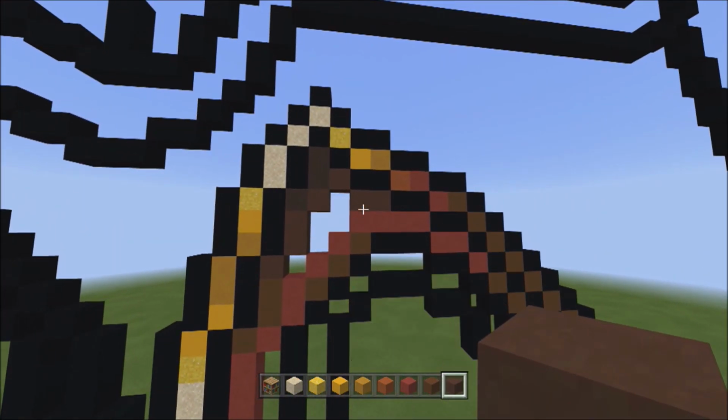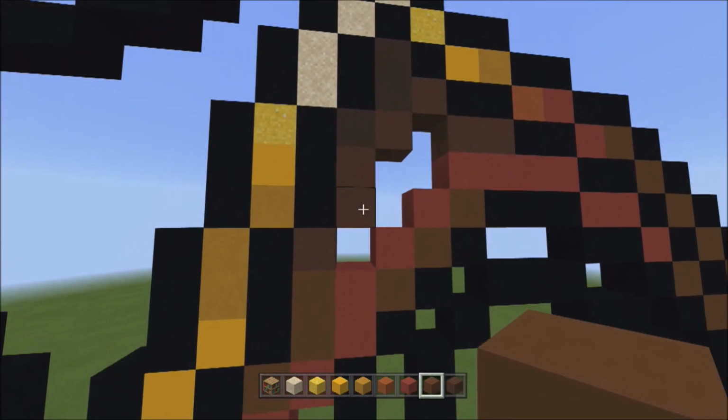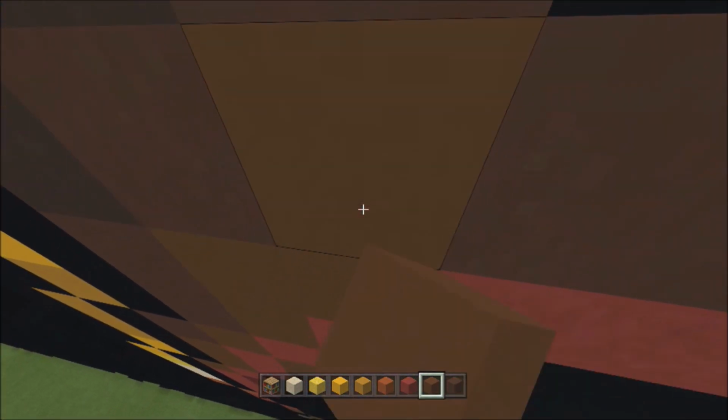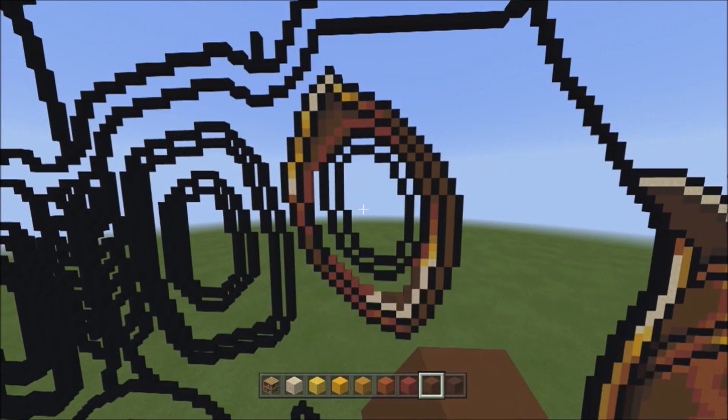Now you're going to be switching over to the brown concrete. And with the brown concrete, we're going to be filling in these 2 empty spaces here. Let's fill this and this with the brown concrete. So I'll fly back a bit so you can see that it should look exactly like this so far.